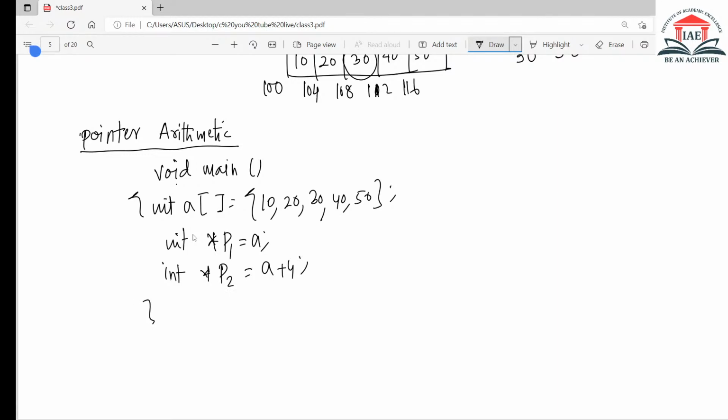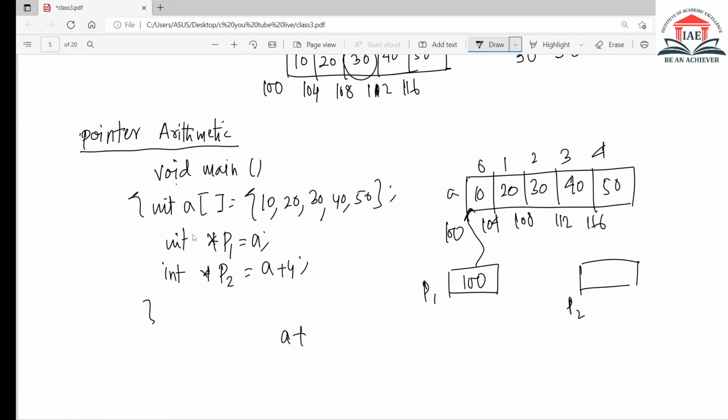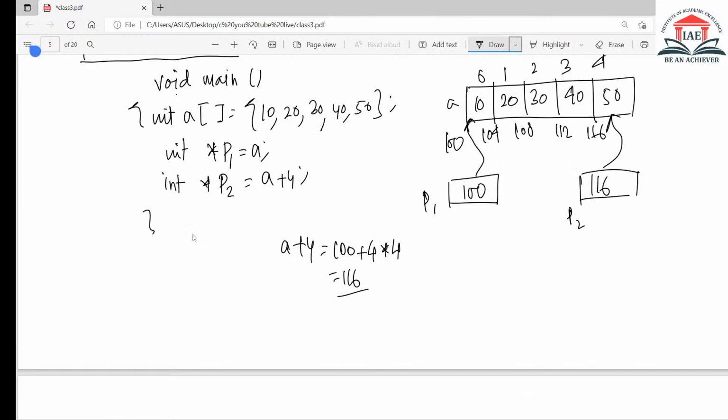So what will happen? If this is an array a, with the content 10, 20, 30, 40 and 50, and say the addresses are 100, 104, 108, 112, 116. So p1 is a pointer that will point to 100, that means it is pointing to this location, and p2 is another pointer where a + 4 would actually be evaluated like this: a is 100 and 4 multiplied by the corresponding data type size, that means 116, so it will be pointing to 116. So we can add an integer constant to a pointer. You can add an integer constant because this 4 is nothing but a constant.